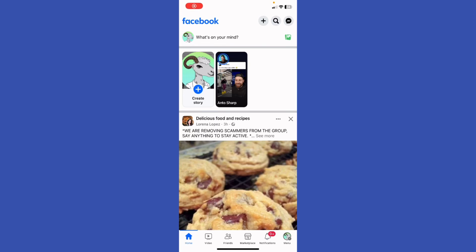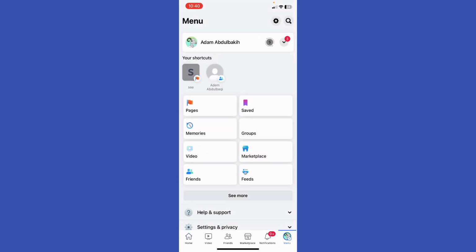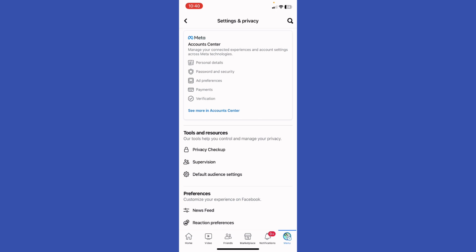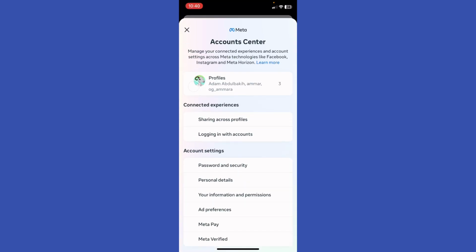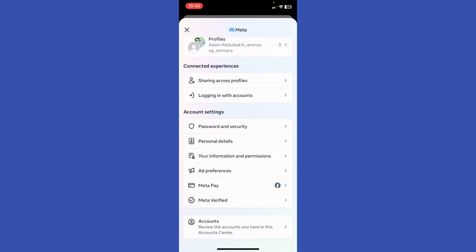My name is Adam. Today I'm going to show you how to change your password on Facebook. So what I'm going to do is click on my menu at the bottom right corner. And here I'm going to click on the settings at the top right. Then I'm going to click on the Accounts Center or Meta. And what you're going to see right here is the account settings.